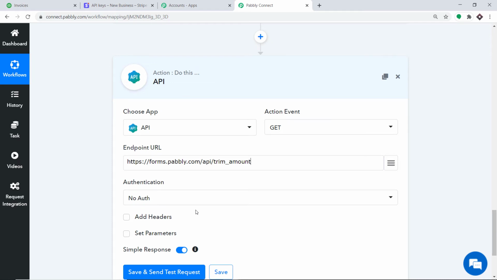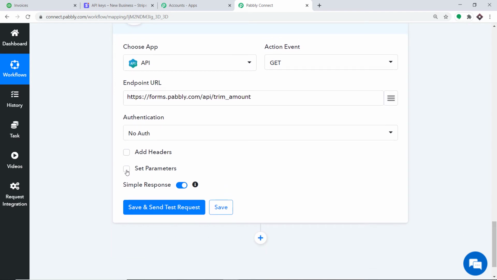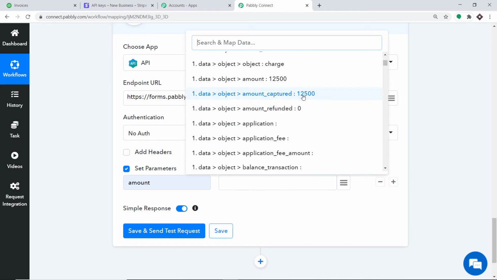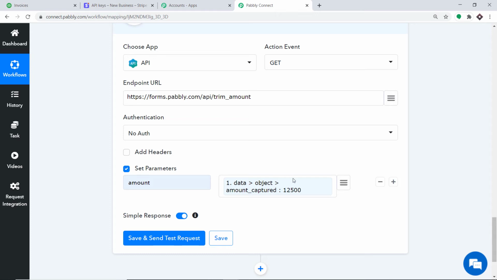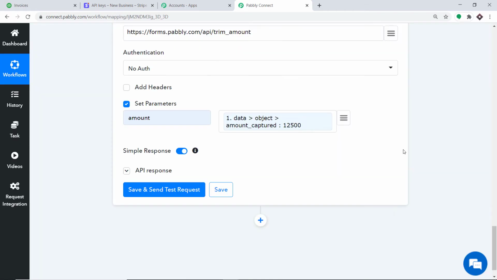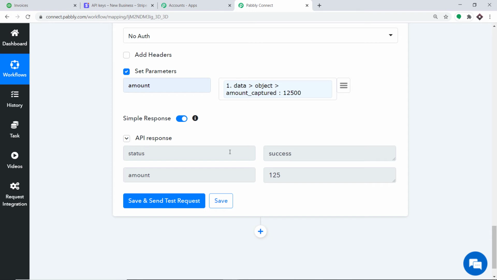Now in the authentication, we just have to click on set parameter. In the set parameter, we are going to type amount, and in the amount we have to mention 12,500. So click this, and this is the amount. Basically what it will do is trim the amount. So let's have a look after clicking on save and send test request. Okay, so the API response is now showing the correct amount, that is $125, not $12,500. So basically we have trimmed this amount to this.